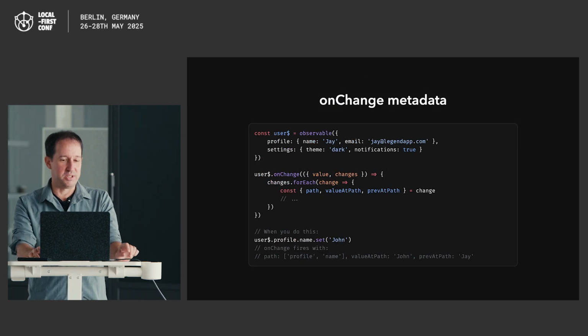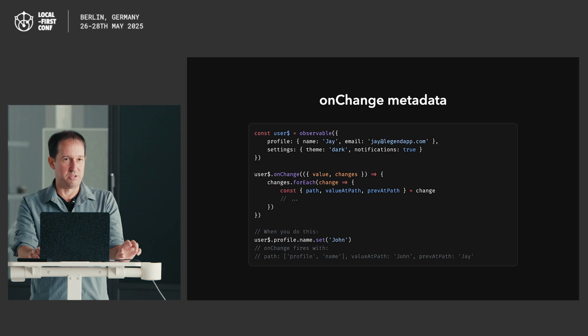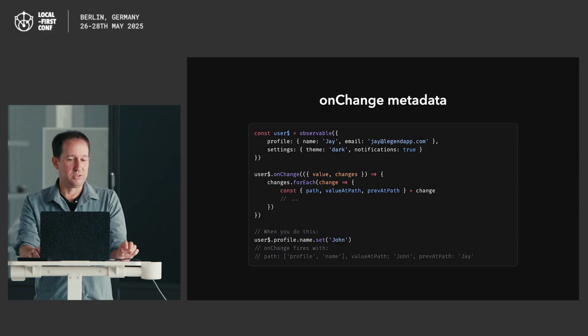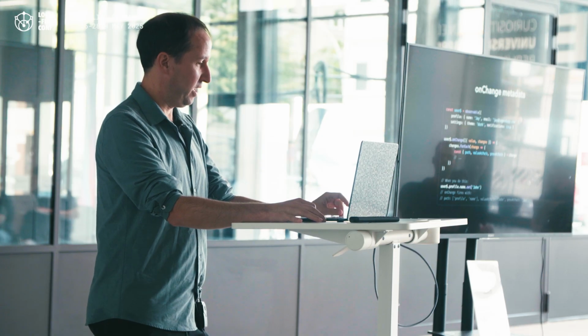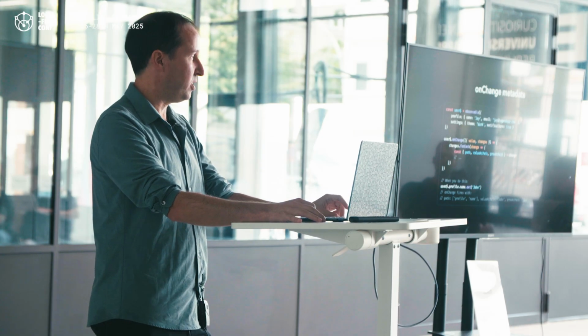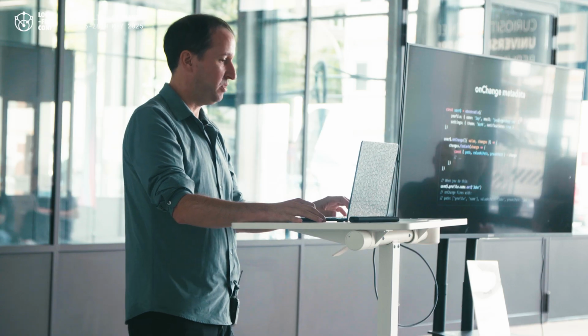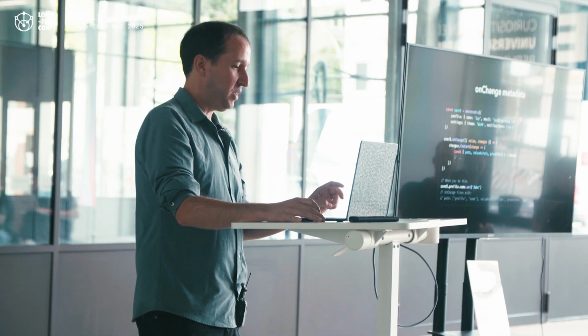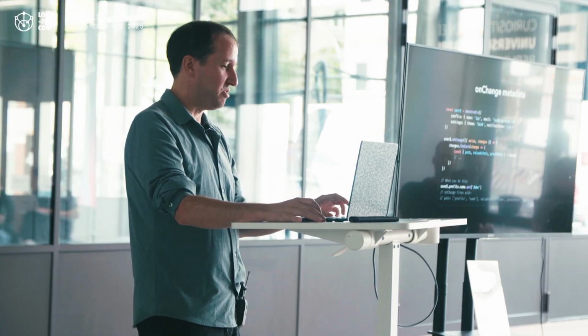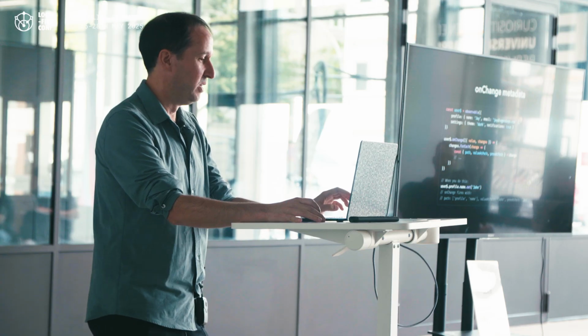And so that's where it gets interesting for local first apps, because when something changes, we don't just know that something changed. We know exactly what changed, where in the object, and how it changed. So every change we get includes the path in the object that changed, as well as the previous and new values. So this fine-grained changes is what makes it perfect for a sync engine.